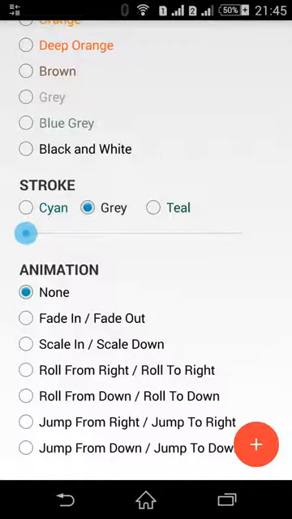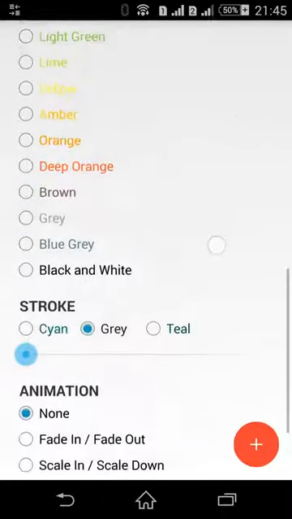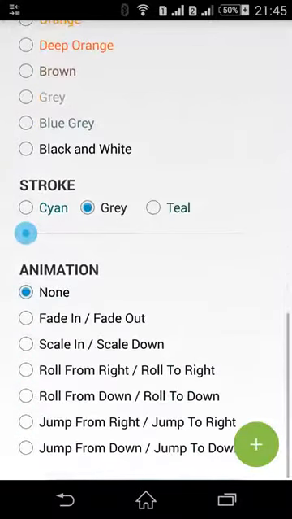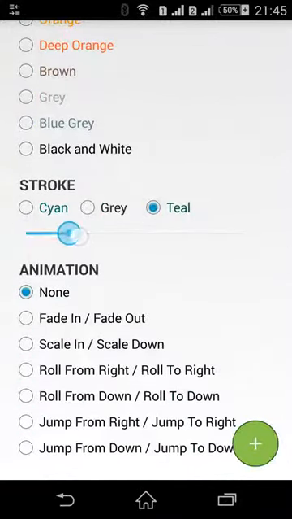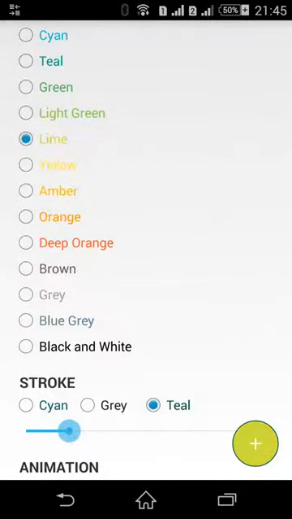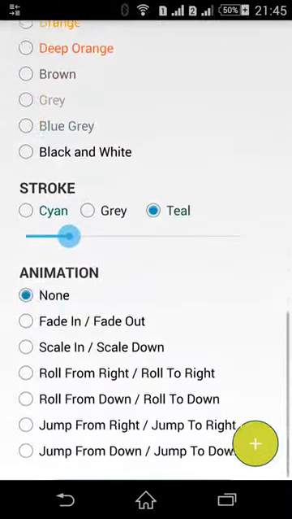In combination with a light button color and a not very thick stroke, you can create a very beautiful button. So let's choose, for example, light green color and teal stroke. As you can see, these buttons look very beautiful.